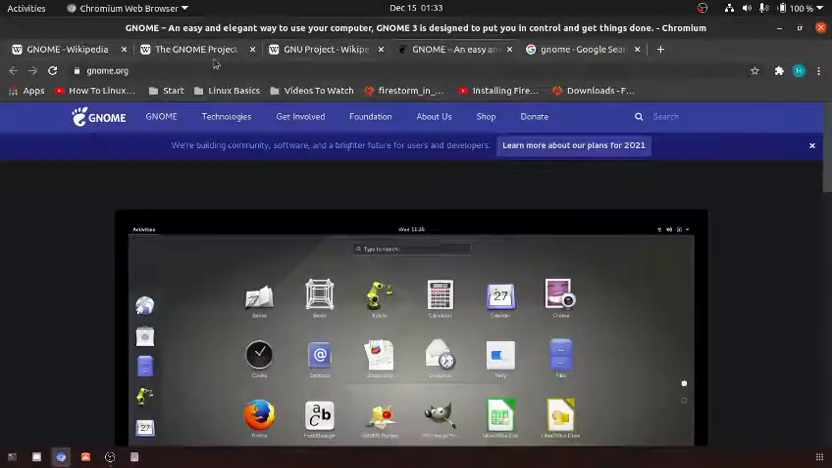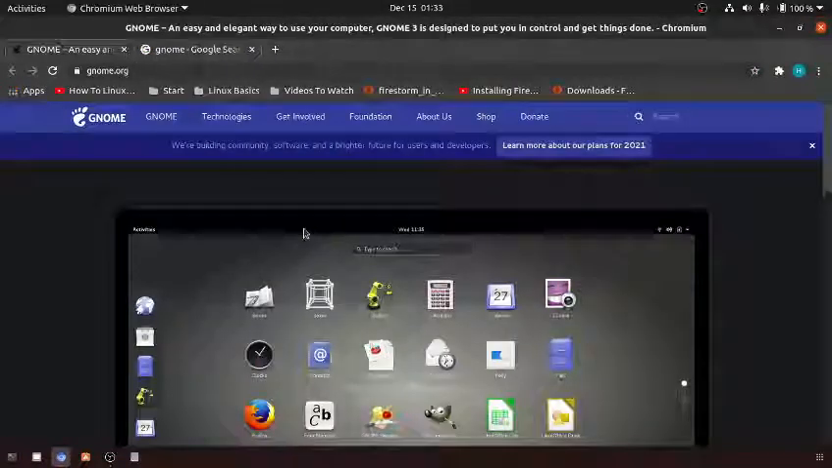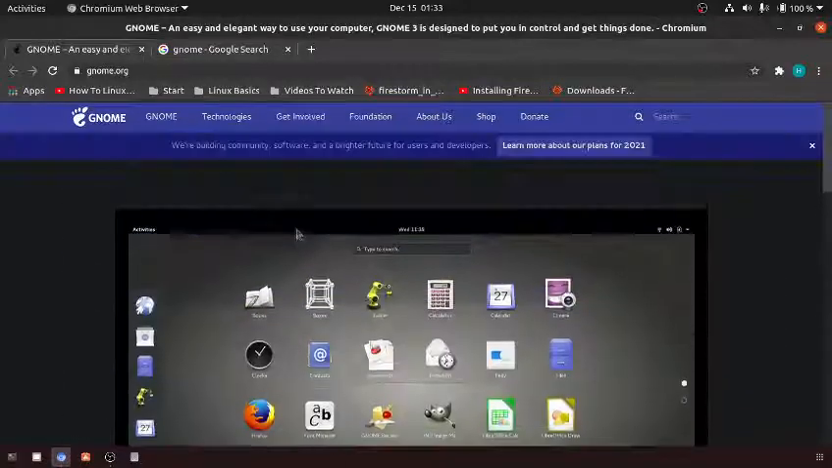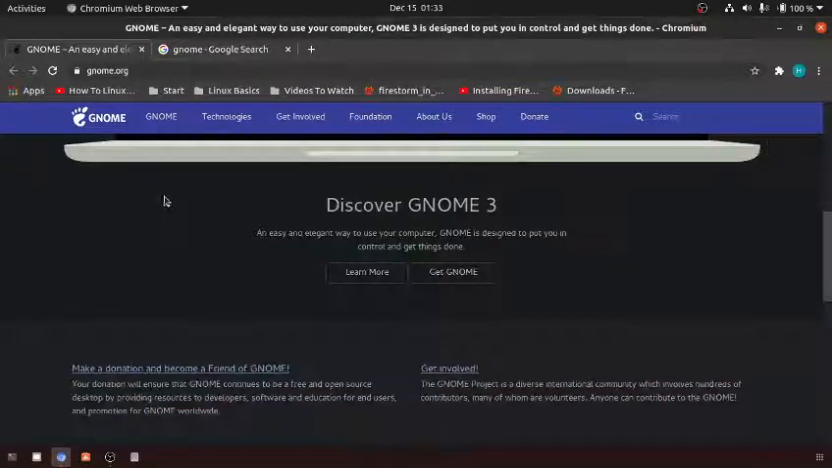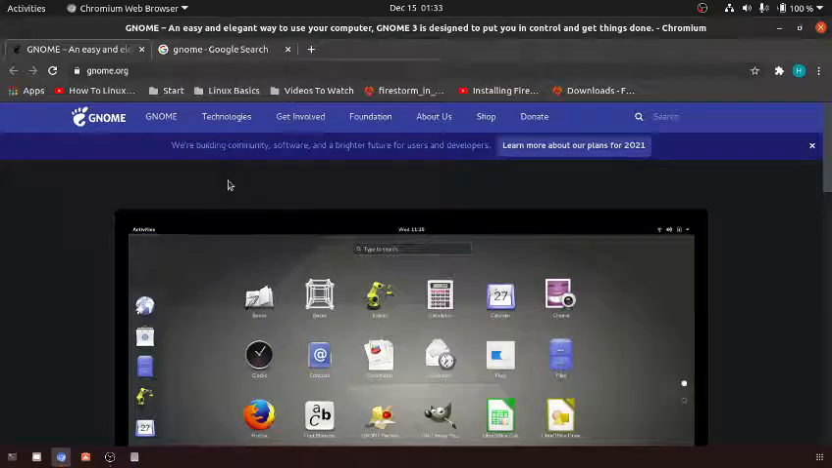And this is the website where GNOME lives, where you can download GNOME and all this other stuff. So yeah, it's a type of desktop environment.